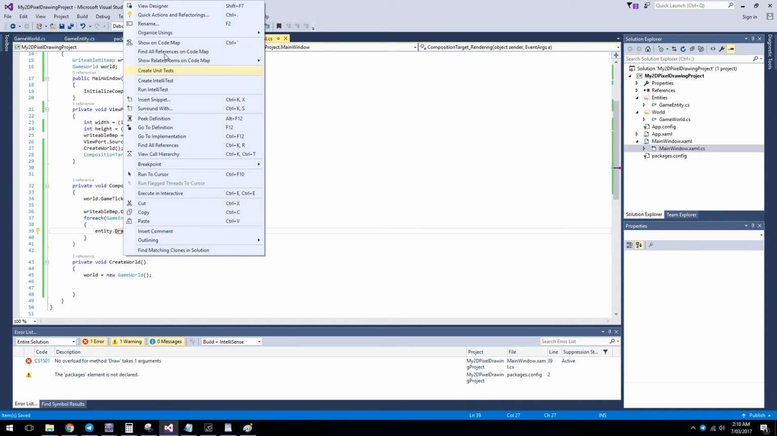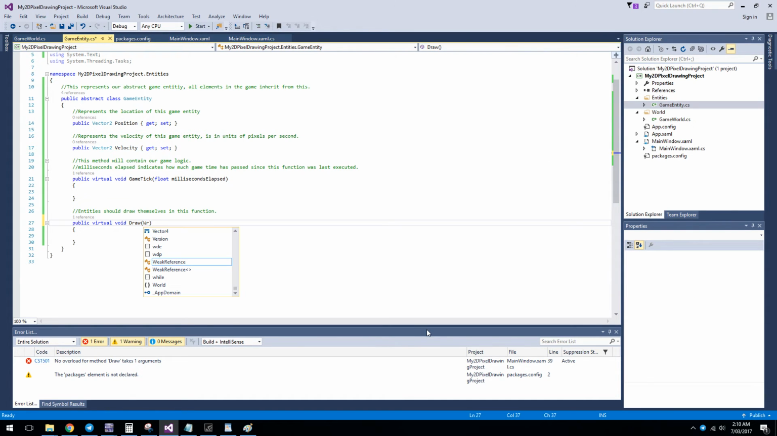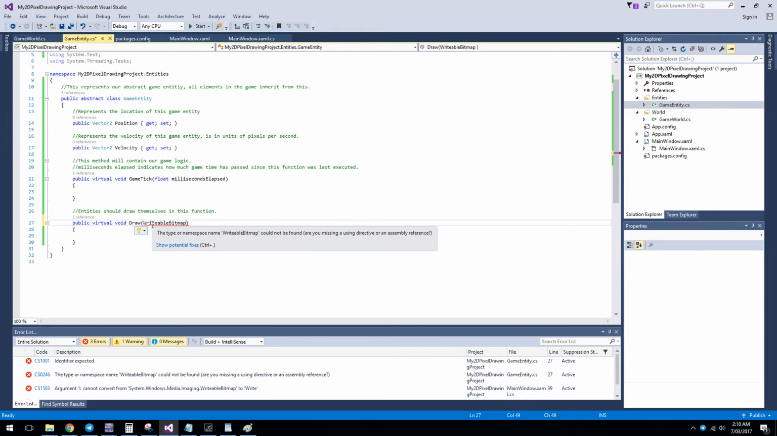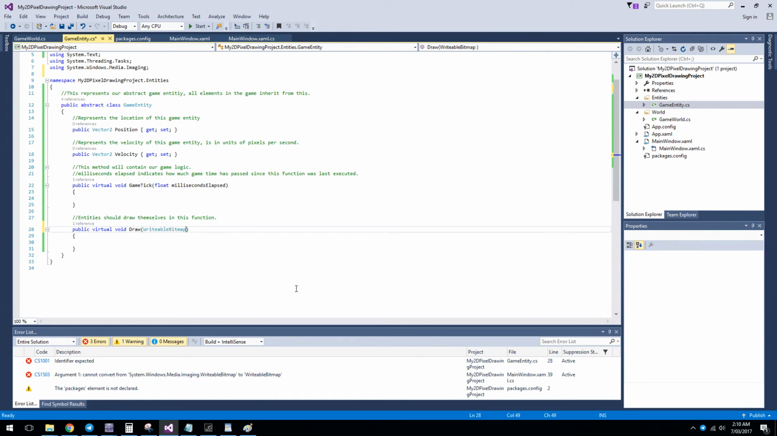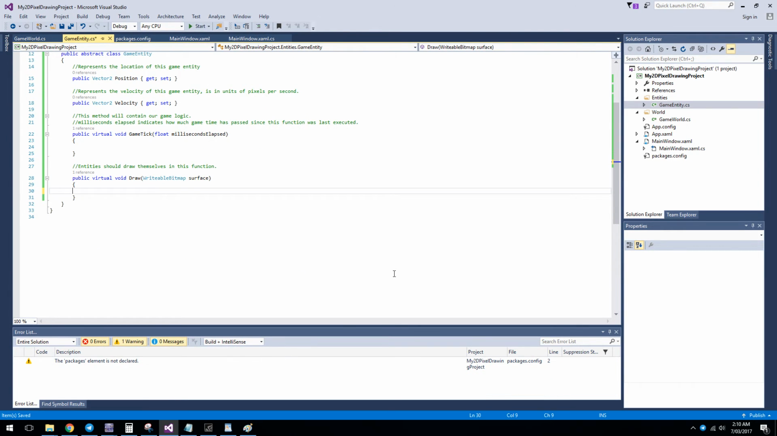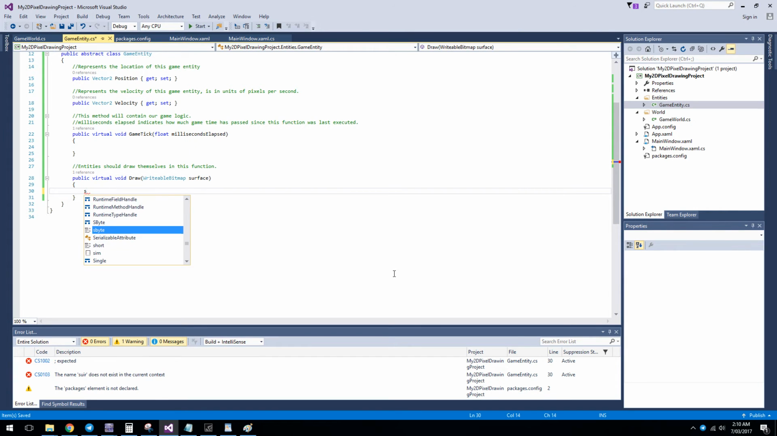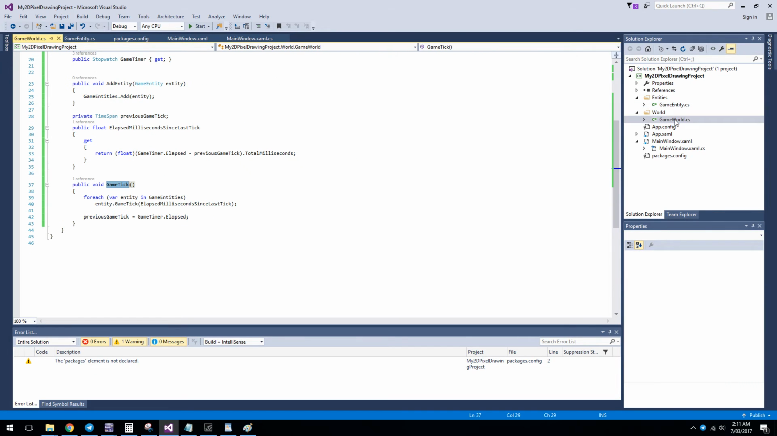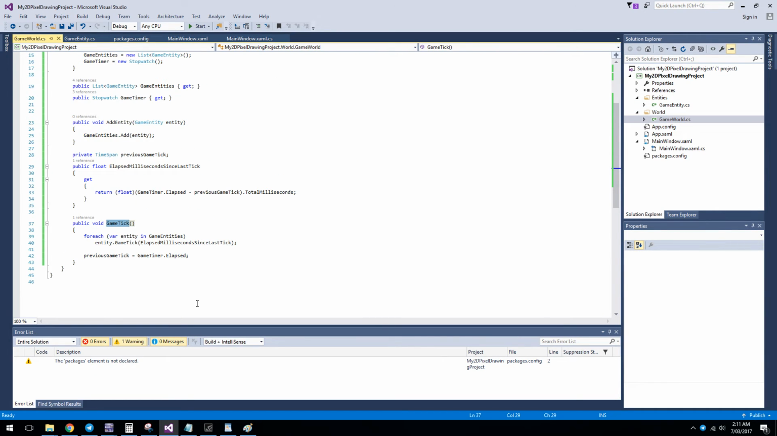Oh, we've made a mistake on our entities class. We actually should have had what's often referred to as the surface, which is what you draw on. To recall, our writable bitmap gives us functions like draw circle, draw line, that kind of thing. So if we wanted to make a game entity that was a line, we could do so here. Back to game world.